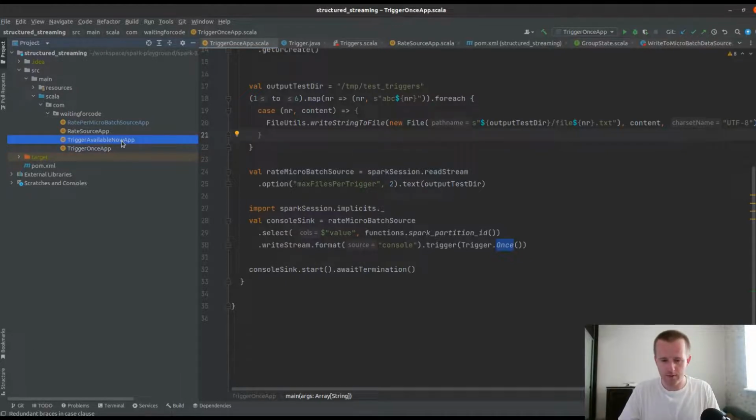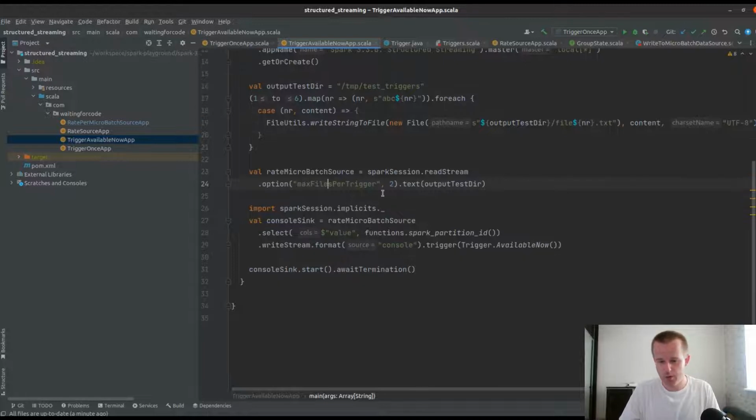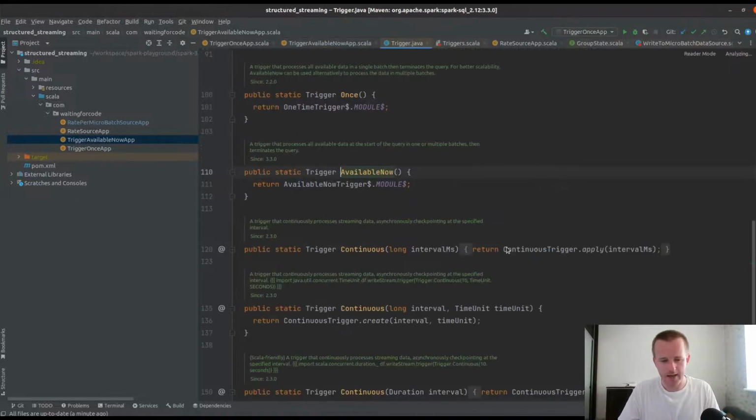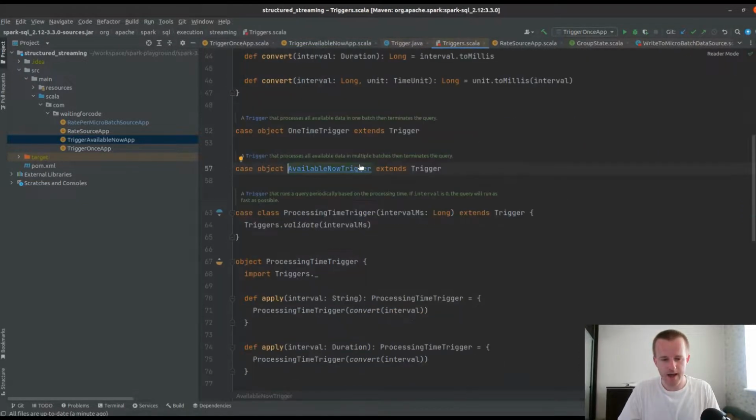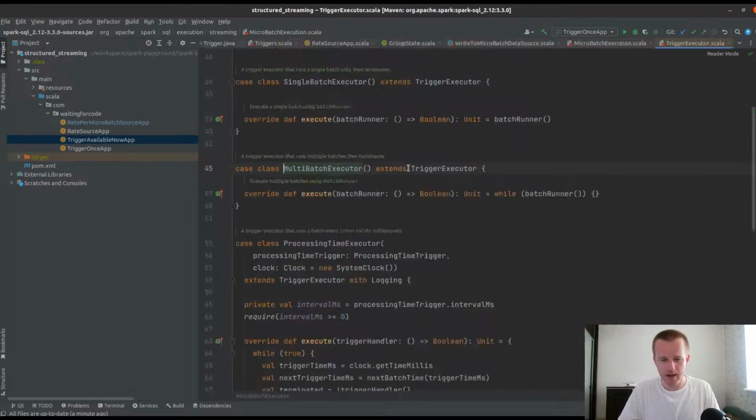And to overcome this issue, Apache Spark 3.3.0 has a new trigger, which is the AvailableNow trigger. And unlike the other triggers, AvailableNow trigger uses a different executor. If you take a look at how it works under the hood, you can see that it will run whenever there is something to process.